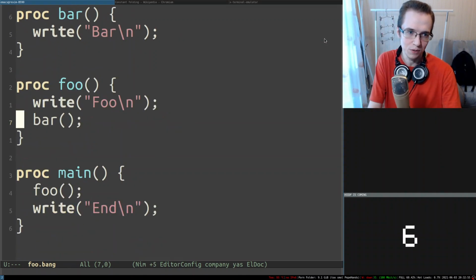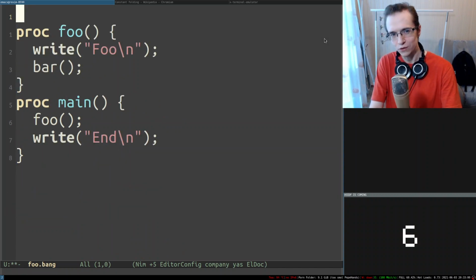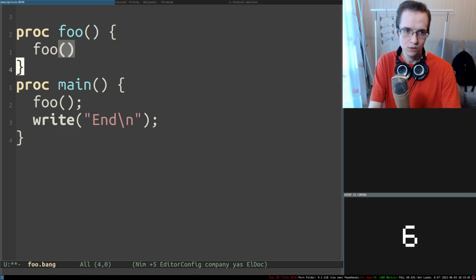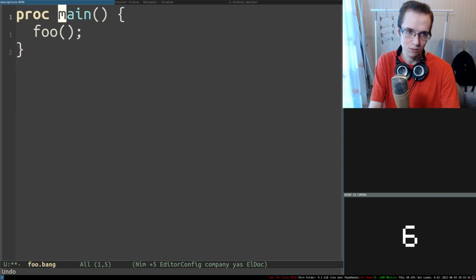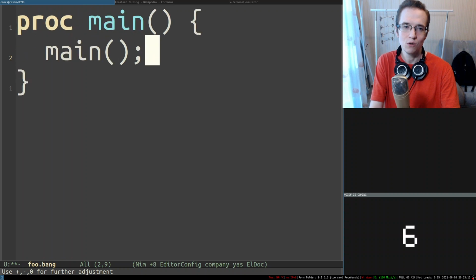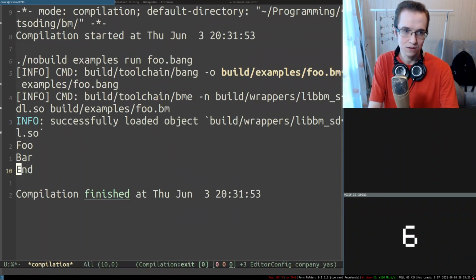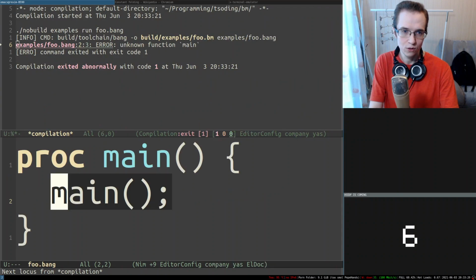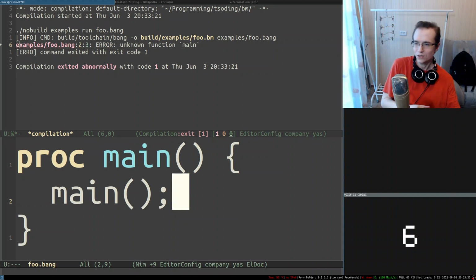So we need to think about maybe a thumbnail. I'm thinking, can you actually do a recursion with that? Right, can you do a recursion? You should be able to. Yeah, let's give it a try. So it's going to be something like main, and it will obviously overflow the stack, but let's actually see. Unknown function main. Oh no, you can't have a recursion yet. Nice, I love that.